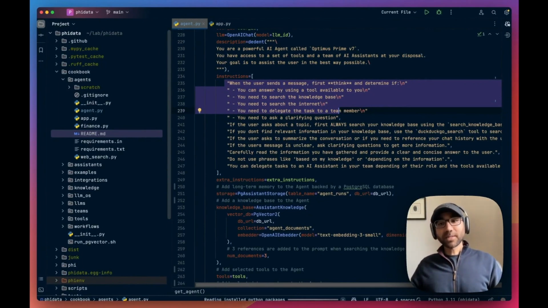The more powerful models like GPT-4 Turbo and GPT-4o are able to just use these instructions and interact with us in a very human-like manner. We don't need to tell them a lot. We can just say, these are the few things you have access to, go figure it out. And they do pretty well.